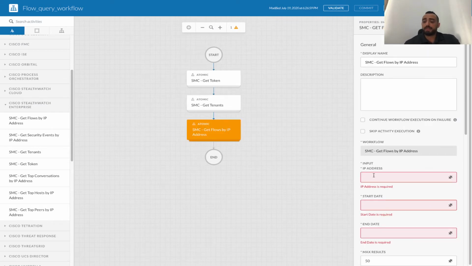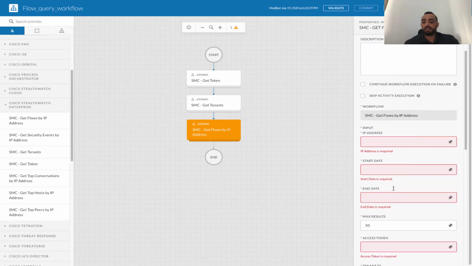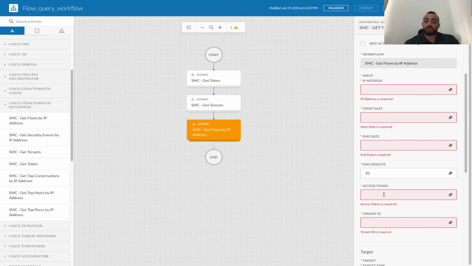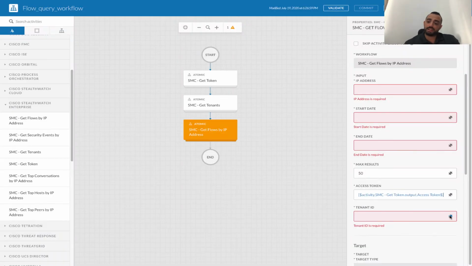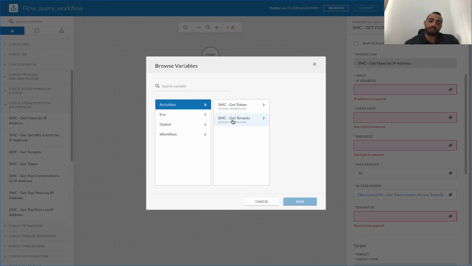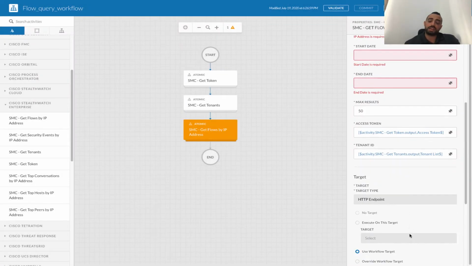So you can enter the IP address as a variable, which IP you are trying to query, the start date, the end date, how many flows, and again you need that same access token and the tenant ID. The access token is the same access token we took from before from the activity SMC login, and the tenant ID is from the activity get tenants, and what we need is the tenant list. We can use that one to take that tenant ID.